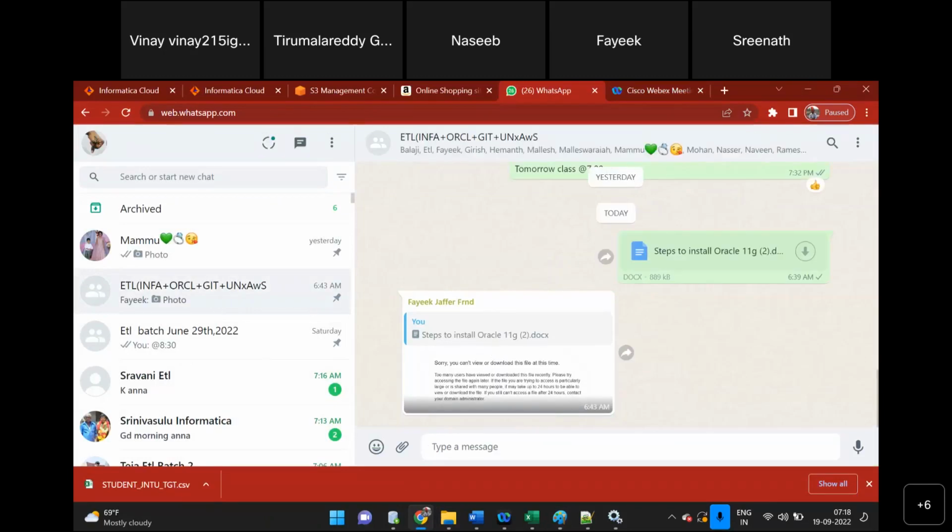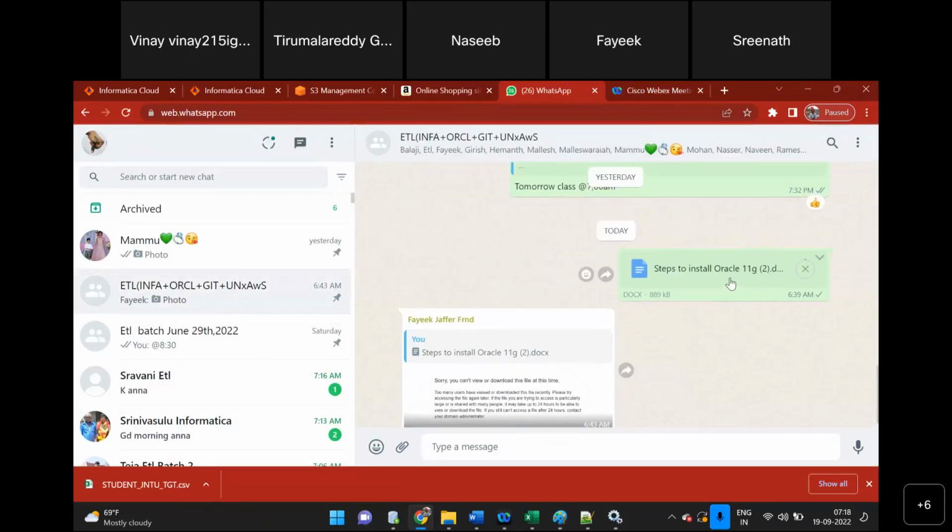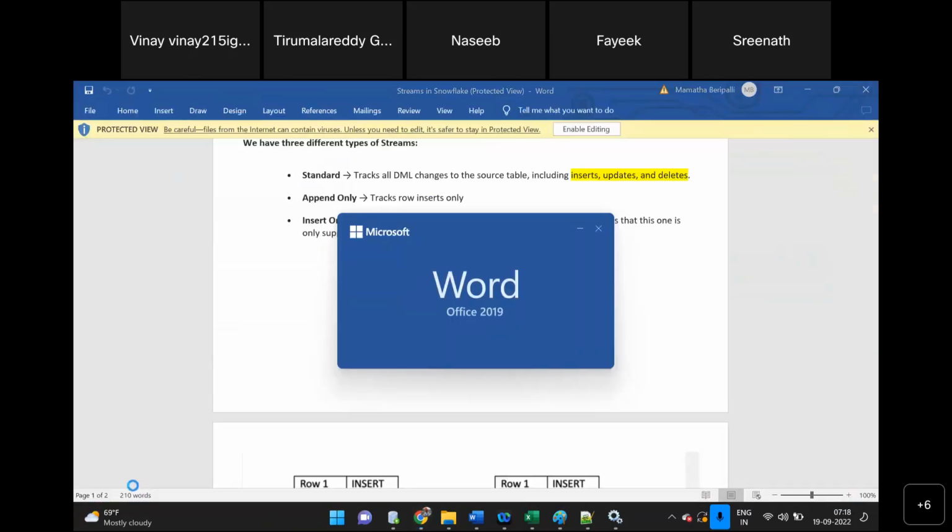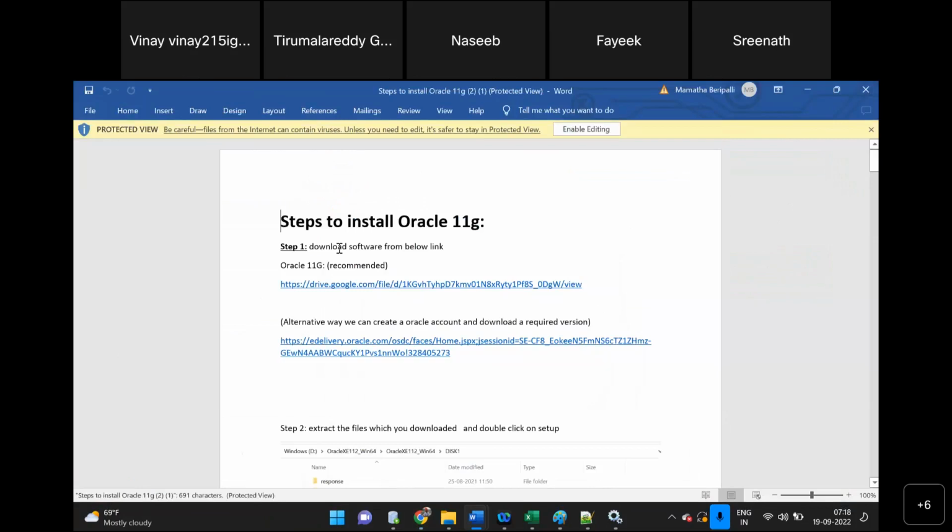Okay, someone told me, that's fine, no issues. See what I am doing. All you need to do is download this document, and let me open it. Okay, let it open. See here, it is showing very clearly: download the software from the below link. What you want to do is just click on this, copy this link. I think my screen got hung. Just a second.